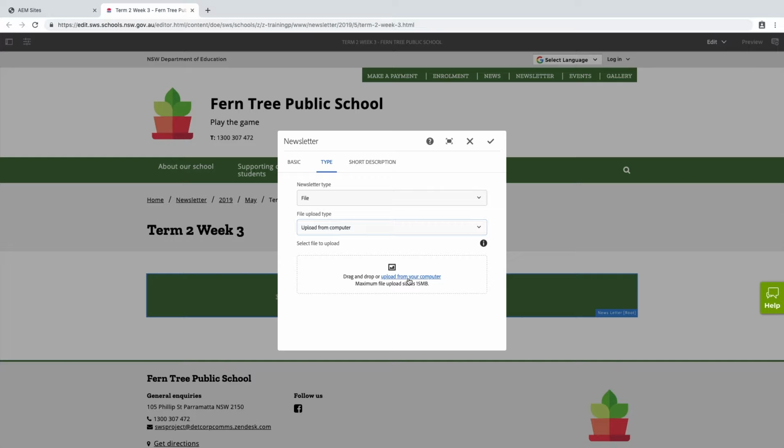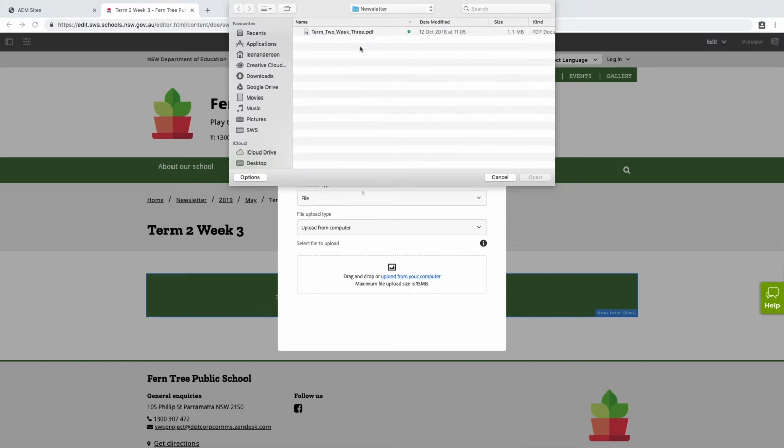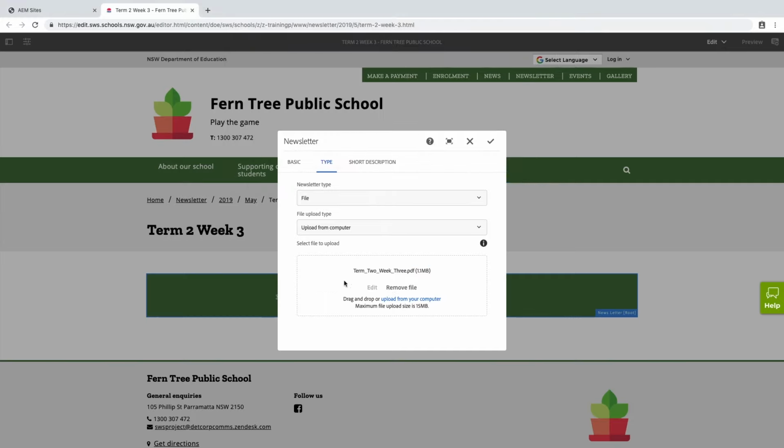Select the blue text here and you will see an option to navigate through your school computer to find your PDF document. My pop-up will look a little bit different to yours as I am working on a Mac, but the principles are the same. You navigate through your school computer, find the PDF document you would like to upload, select it, and then select Open in the bottom right-hand corner of the pop-up. And there you have it. The PDF document is ready to be added to the system.